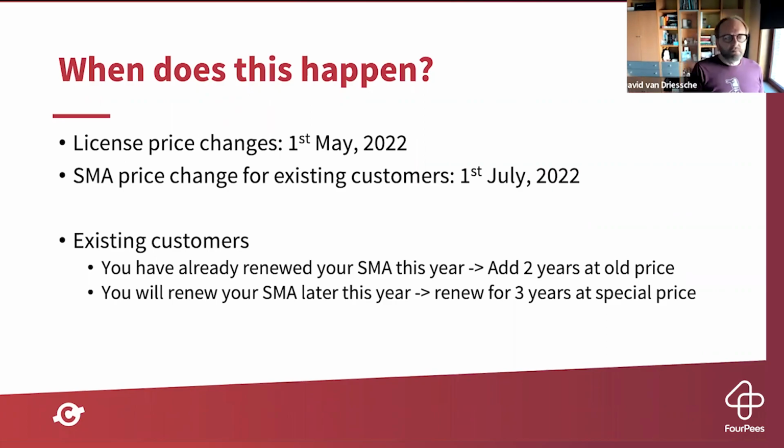There is a way for maintenance customers to still remain on the old price for a while. Customers who renew before July 1st can ask to add 2 years to their contract, and then they will keep the existing prices for those 2 years. If your renewal is after July 1st, then you can choose to renew for 3 years, and then you will also get a special price.